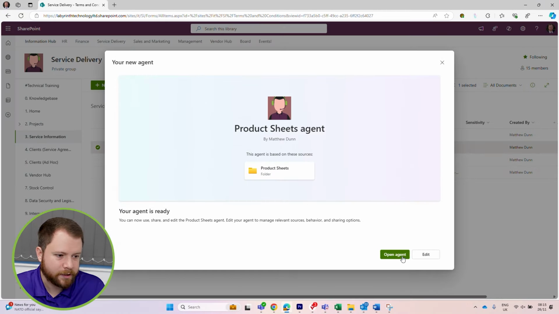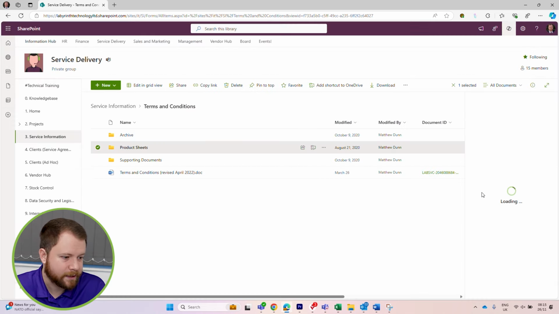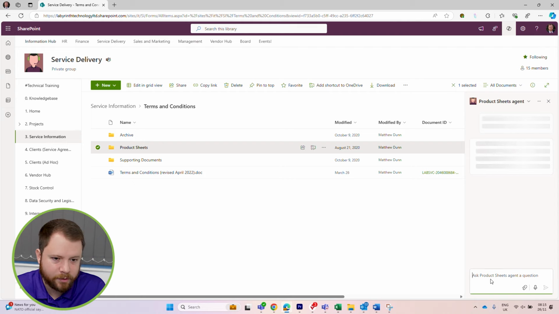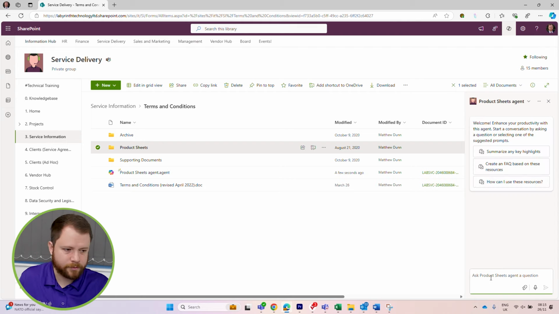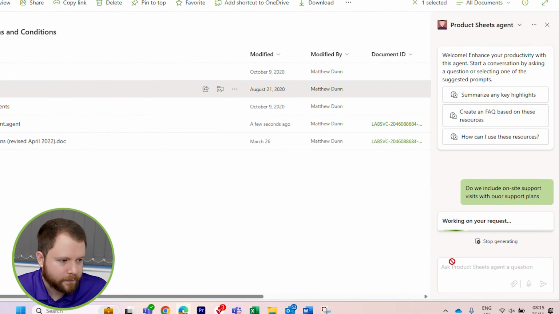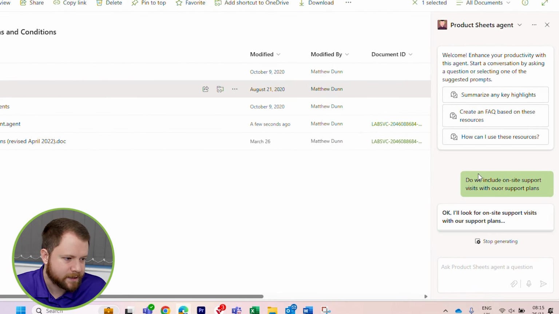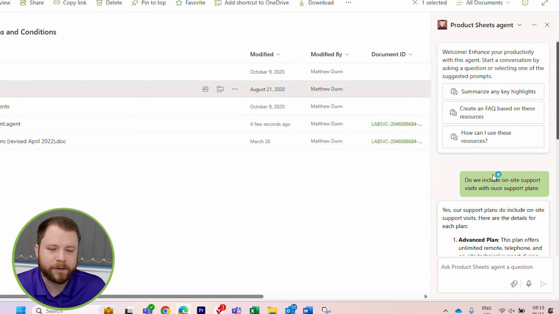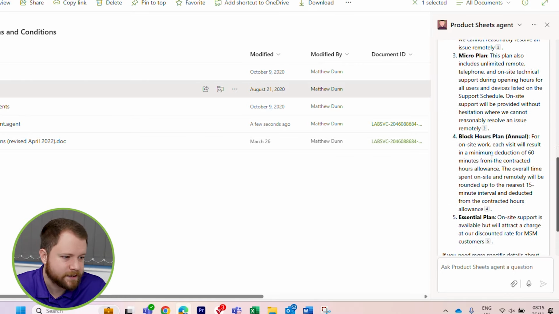So I'm going to hit open agent, and that brings up Copilot on the right hand side. So I can now ask that question. I'm going to ask it, do we include on-site support visits with our support plans? So if one of our engineers needed to understand this, they're probably all going to know that pretty much all of our plans include unlimited on-site visits.